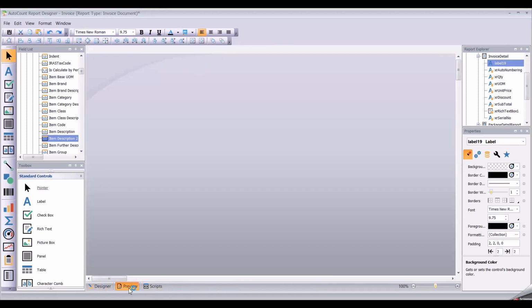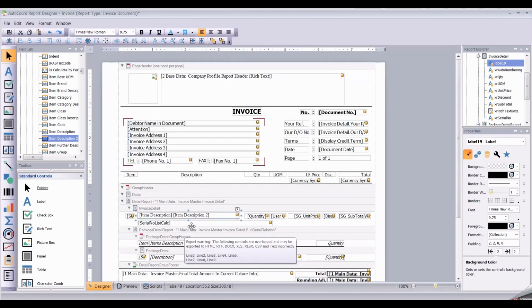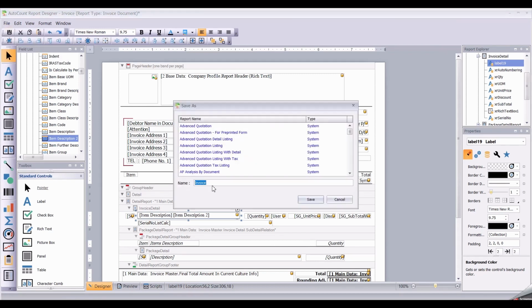Now you can preview the report. It will show description and description 2. You may save this file as another new invoice.